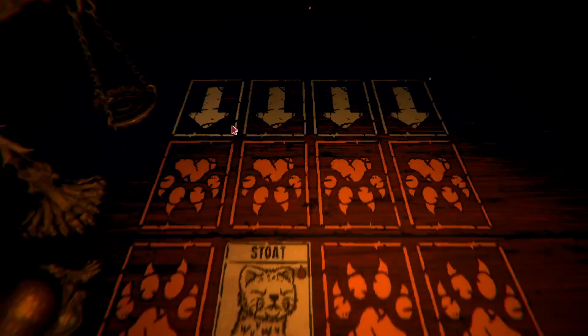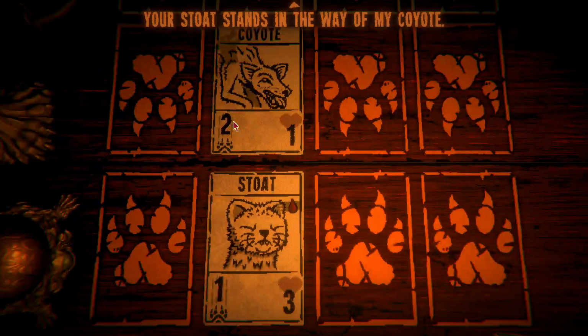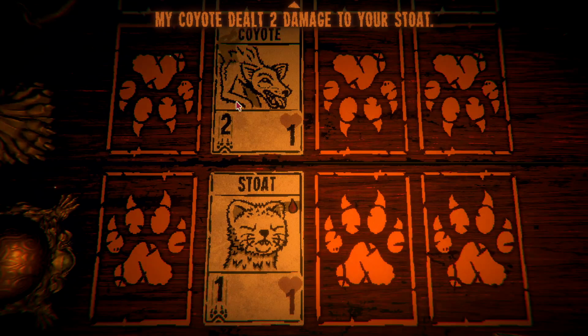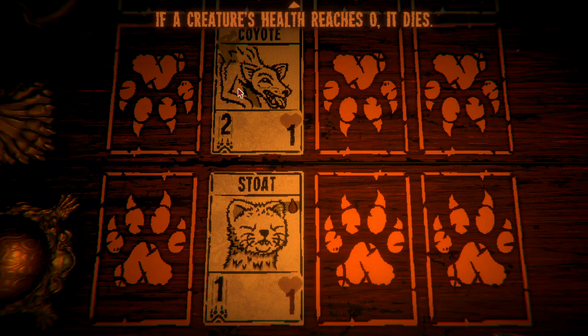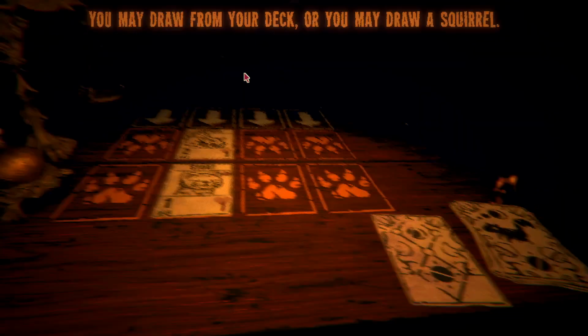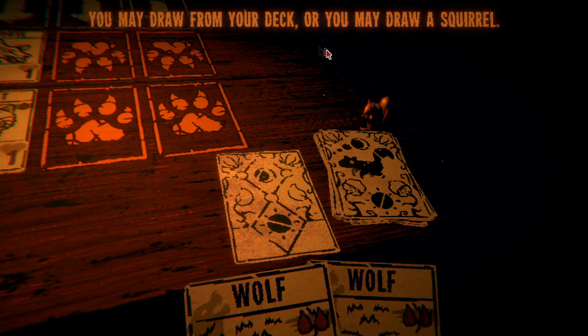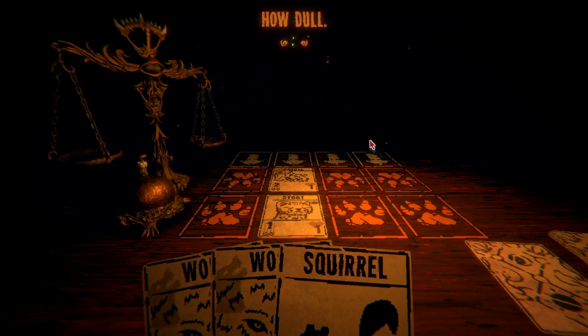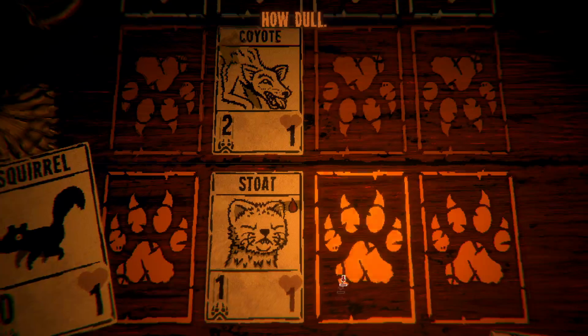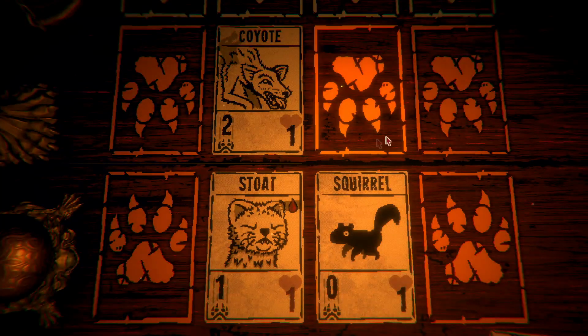My turn. Your stoat stands in the way of my coyote. My coyote dealt 2 damage to your stoat. That means your stoat's health is 2 less. If a creature's health reaches 0, it dies. It's your turn again. You may draw your deck, or you may draw a squirrel. How dull. Sorry that it's optimal.